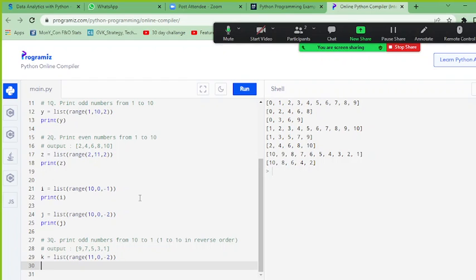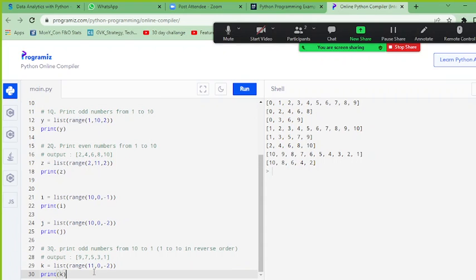A little correct, but one extra odd number is added. What is that? 11. Instead of 11, we can use 9. Okay, did I solve this one? Good, thank you.